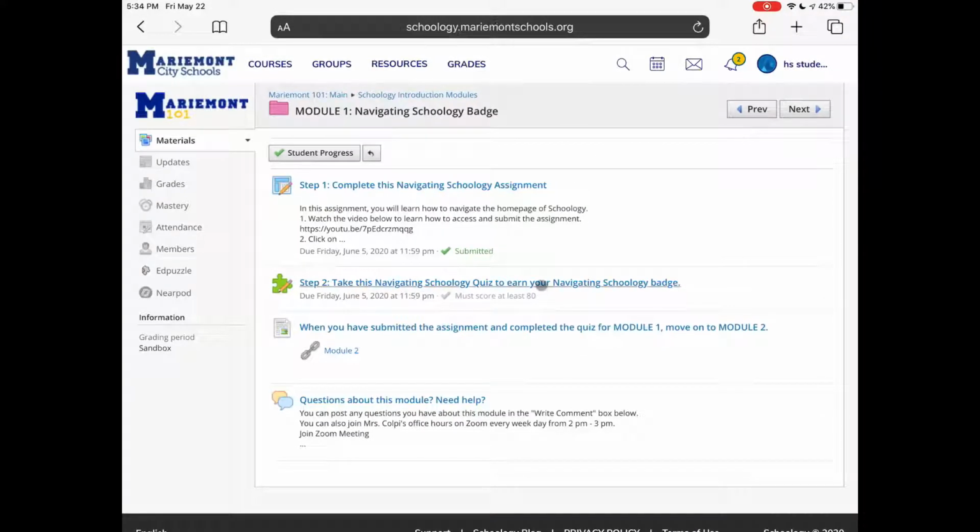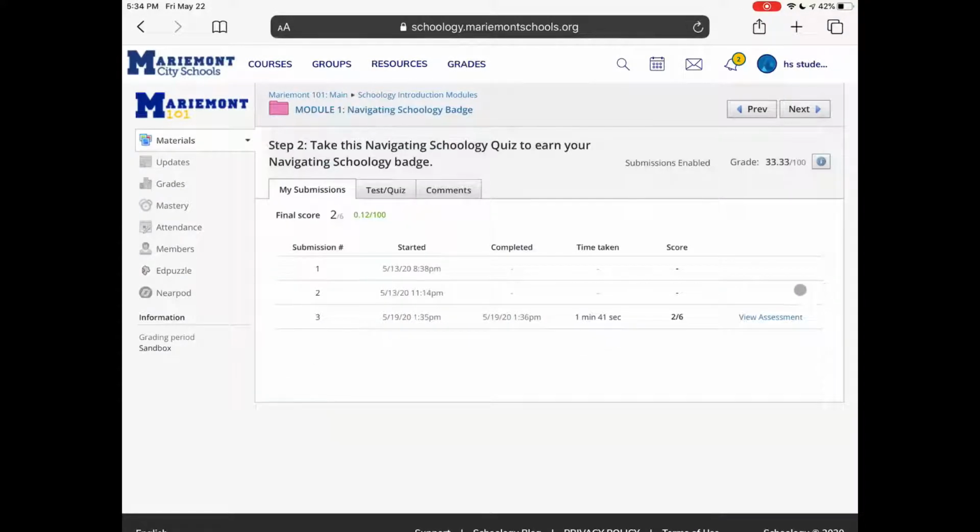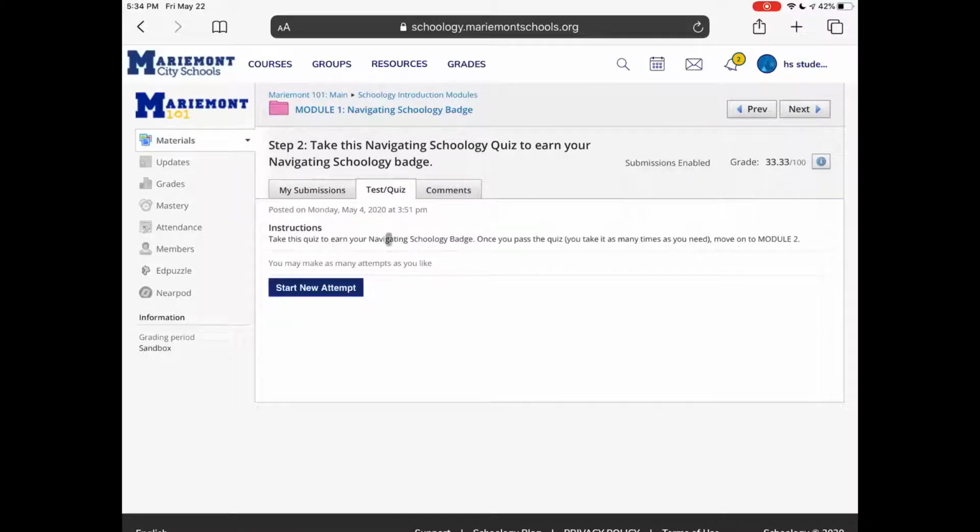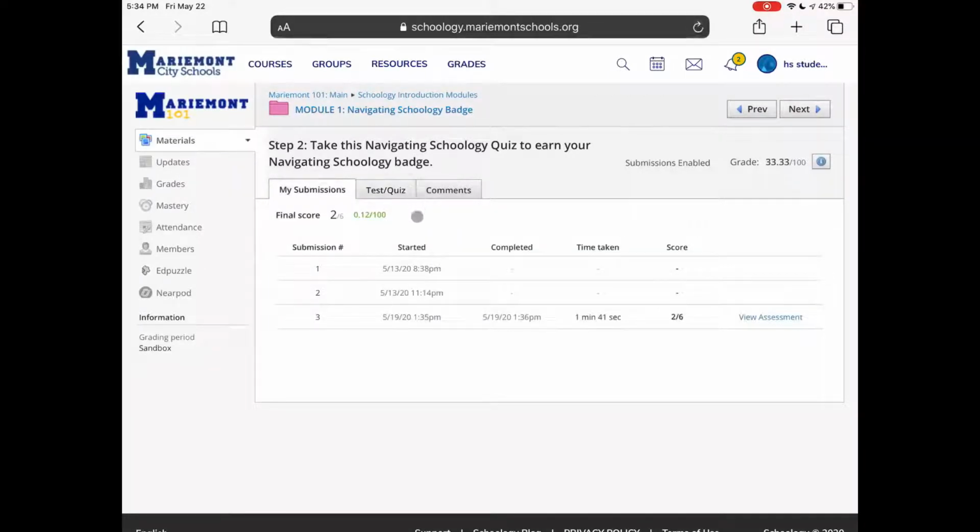Step 2 is the quiz. I'm going to go ahead and try to take that. I've already taken it, you can see, multiple times. I have it set to allow you to take it as many times as you need. If you go to the Test Quiz tab, you'll be able to retake it after you've done it and start a new attempt. And that is the basics of the quiz, pretty straightforward.